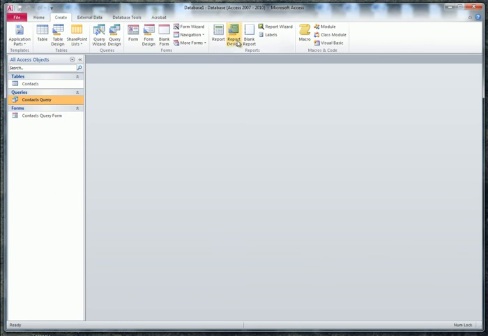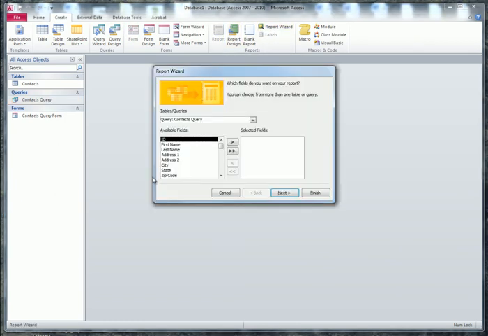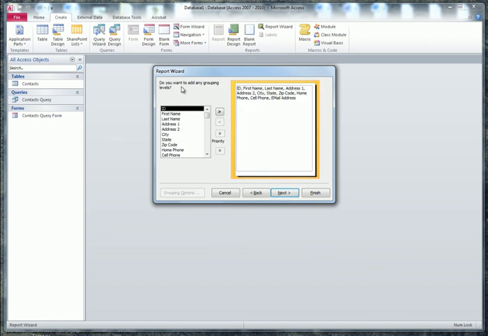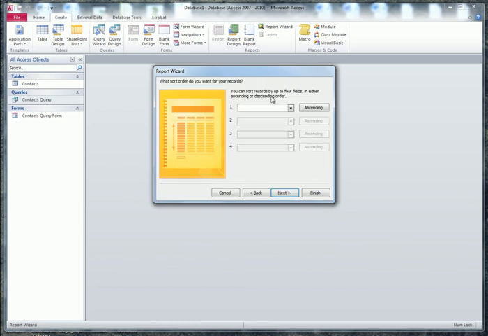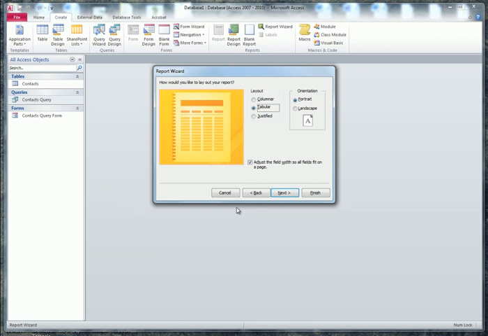Now I'm going to go to the report wizard. And here's the contacts query. I've got the table and the query I can choose from, but we always choose the query. I'm going to pull everything over and hit next. Do you want to add any grouping levels? At this point we don't want to do any grouping. We're just going to hit next. Do we want to sort this information? We could, but we already know that our information is sorted by last name, so to sort it isn't necessary. So let's just hit next.